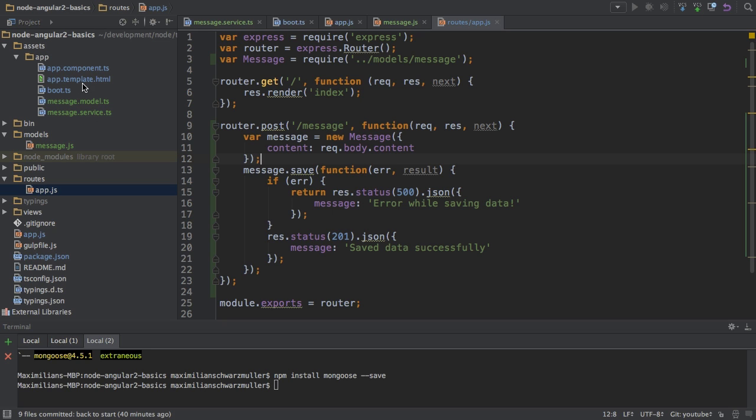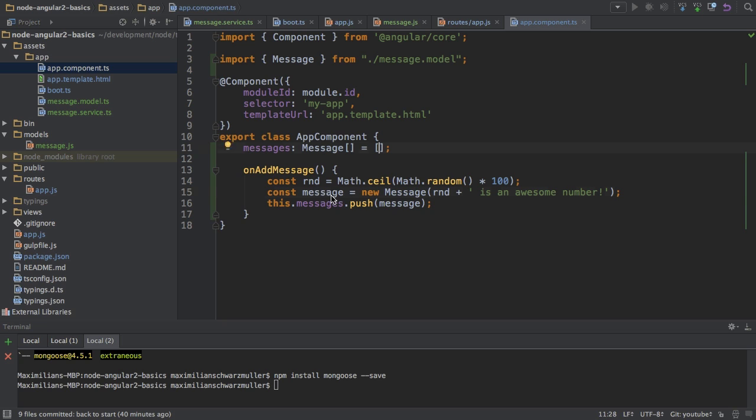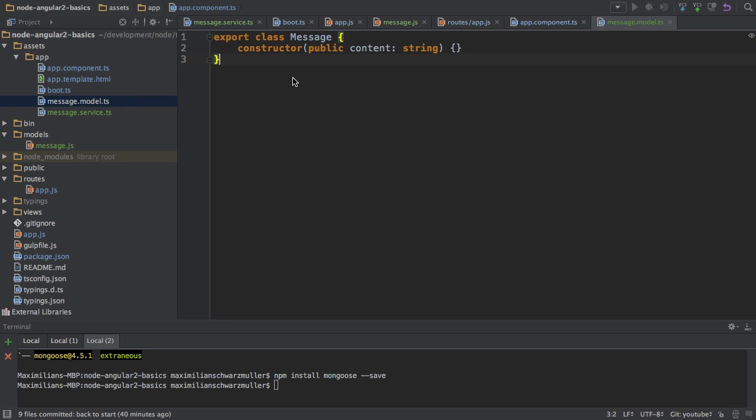Now on the front end though, if I create a new message like I do here in the app component, remember each new message based on my model here does have a content field. So somehow I just need to turn my message object into a string I can send to my server and be able to parse the data there. Well, nothing easier than that.